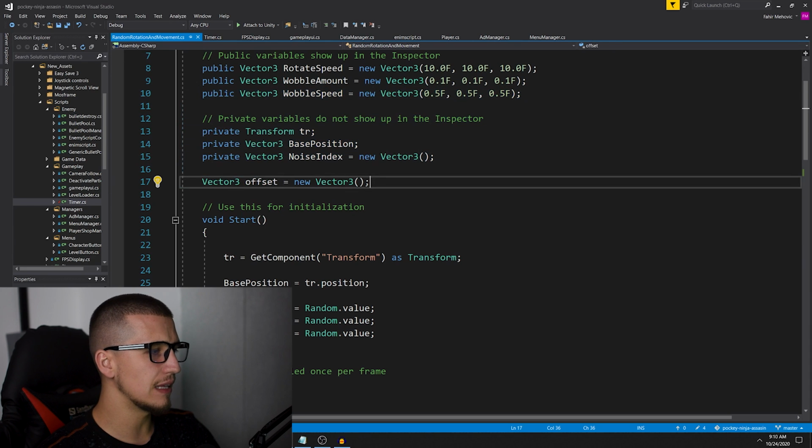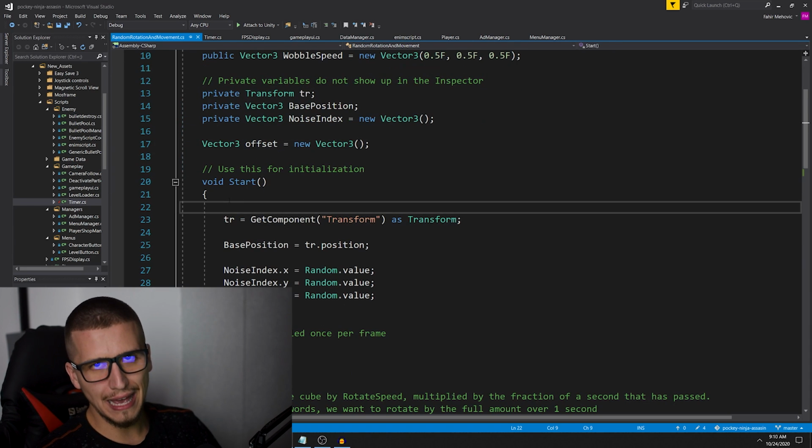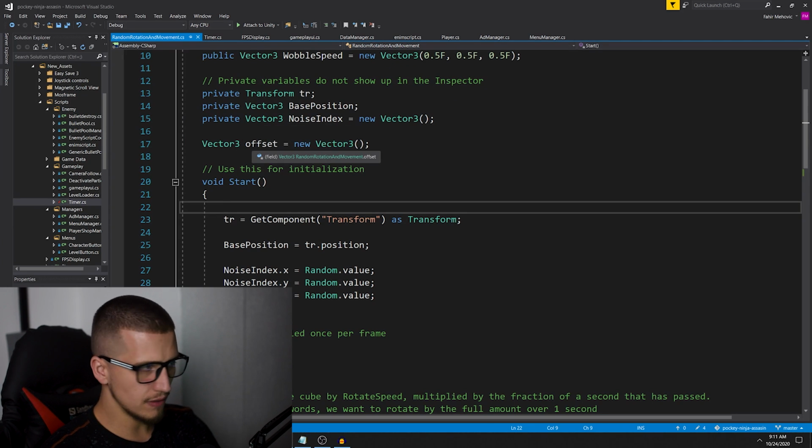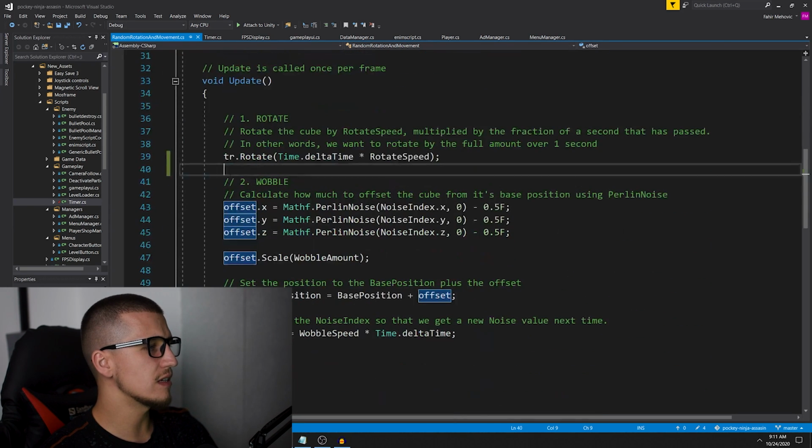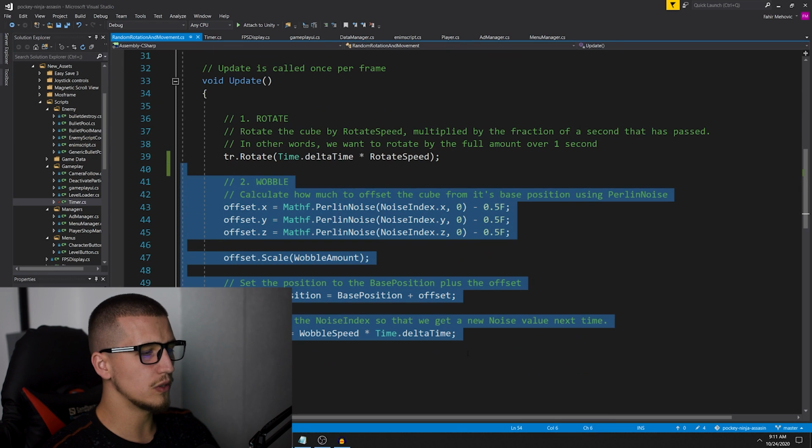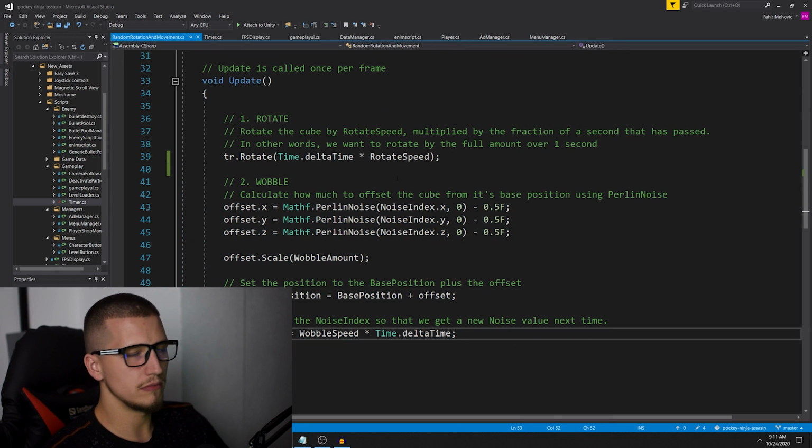So declare a variable, and then in the start function, you can get a reference to that if it's a main camera, for example, or if in this case it is a vector 3 offset, every single time now when we calculate it over here, it will have a new value. So yeah, there you go.